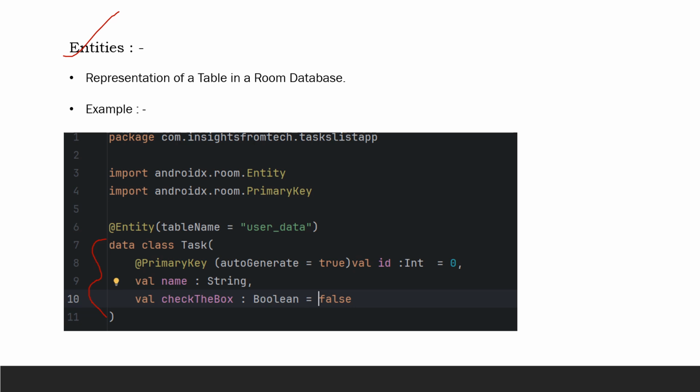So now here we have deliberately mentioned the name of the table. You can do it or not, it's your choice. So the table name is user data, and this is a data class. In every table there has to be a primary key to identify a particular row. So we have annotated this val id as primary key, and set autoGenerate to true.